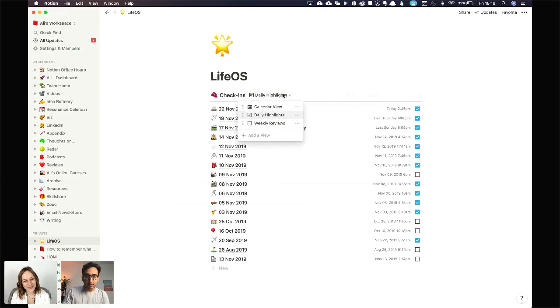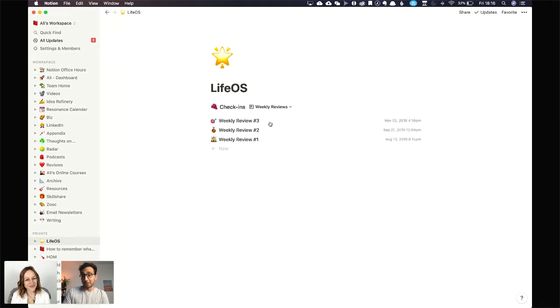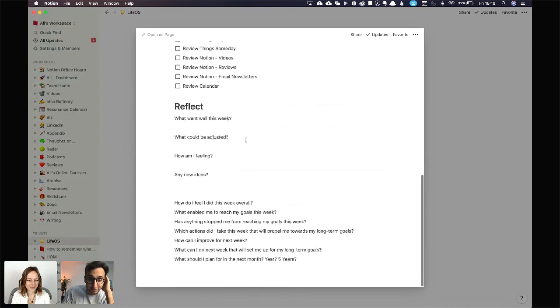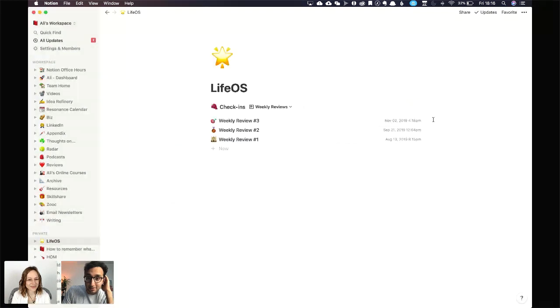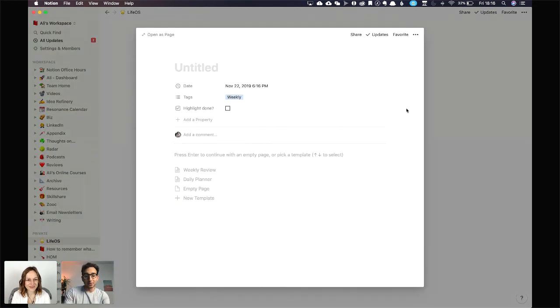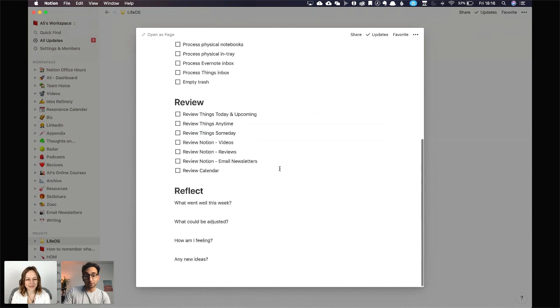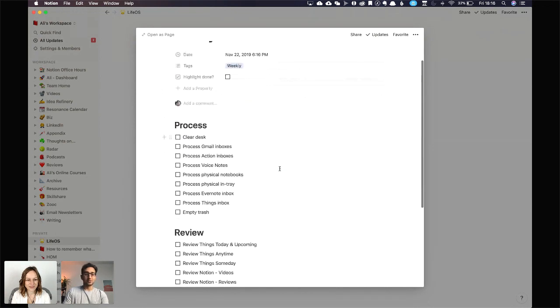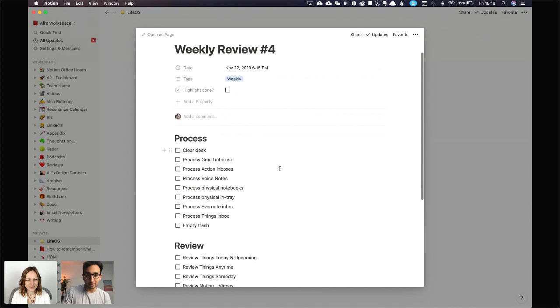So that was the daily thing. And the other thing I tried doing after reading GTD, Getting Things Done, is this idea of weekly reviews. I've got a weekly review template, but I don't think I've ever done this well enough. If I do a new one today, I'll click my weekly review template, and then boom, we've got process, review, and reflect, which is loosely based on Getting Things Done by David Allen.